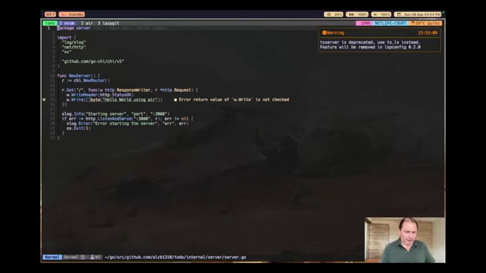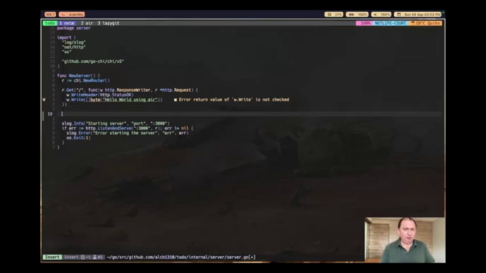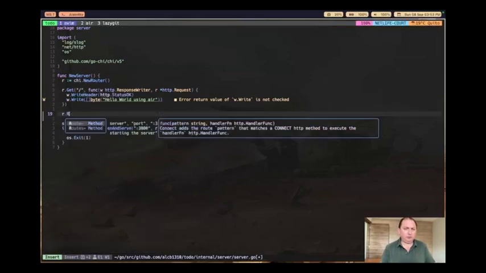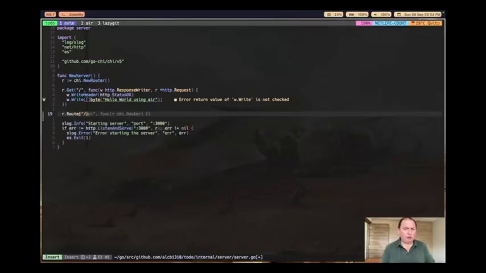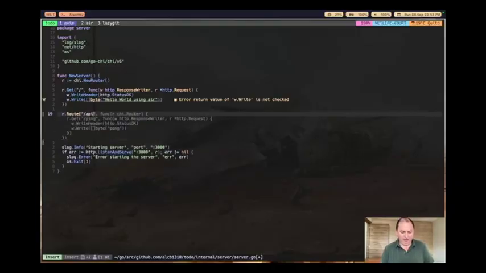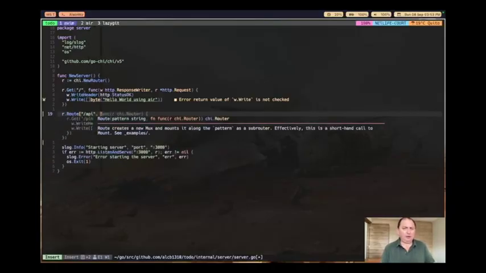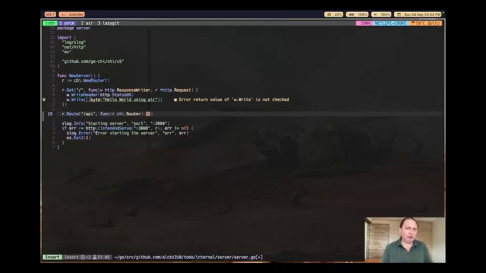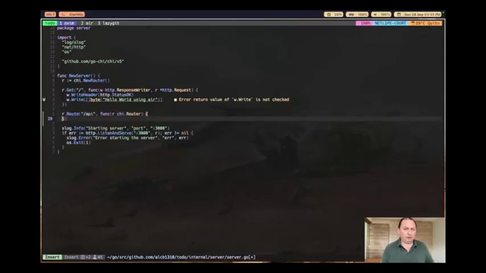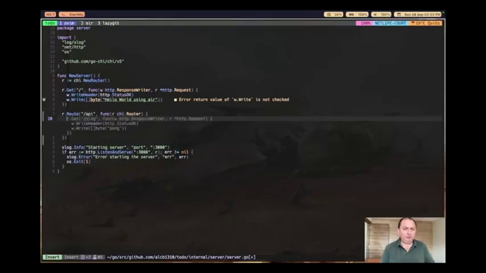Now we're going to start adding new routes to our application. So here we're going to say r.Route, and I'm going to say here all routes starting with API, and this will have a function that's going to get a chi router that's going to be passed to it. Inside of here, I like versioning my application, so in the future if I create a new version, it's easier to create a new route from there.